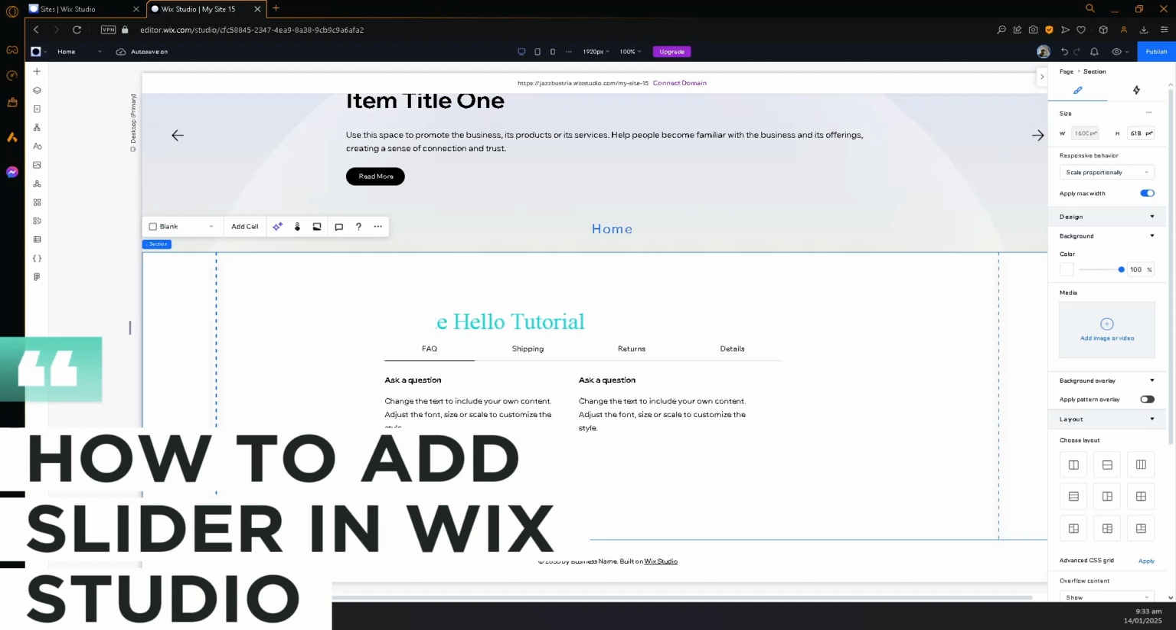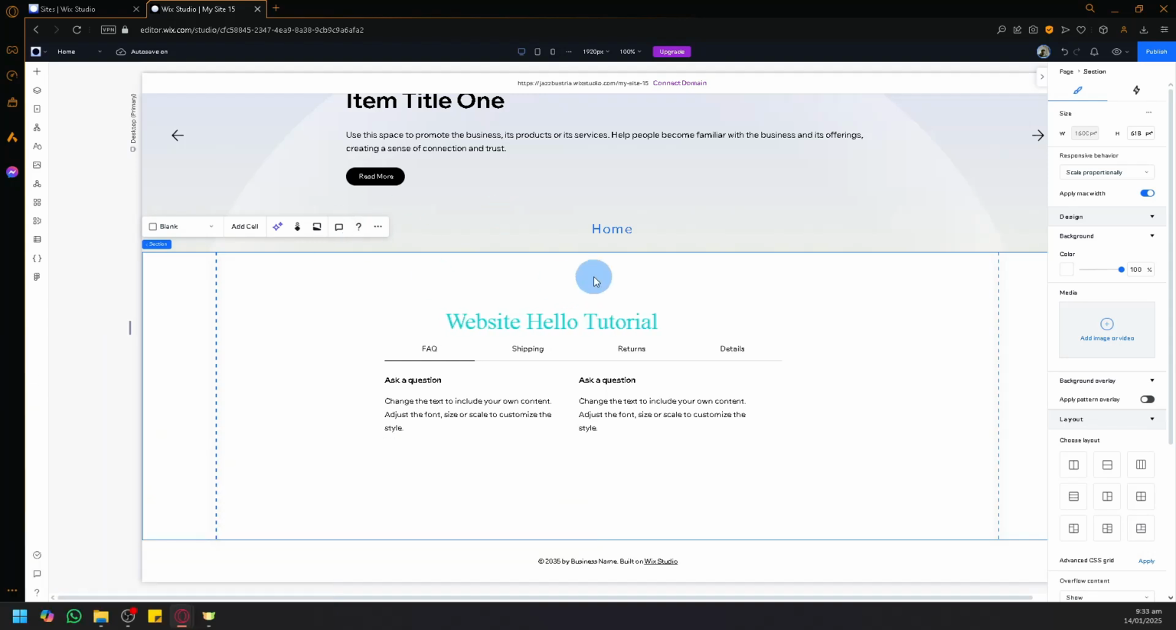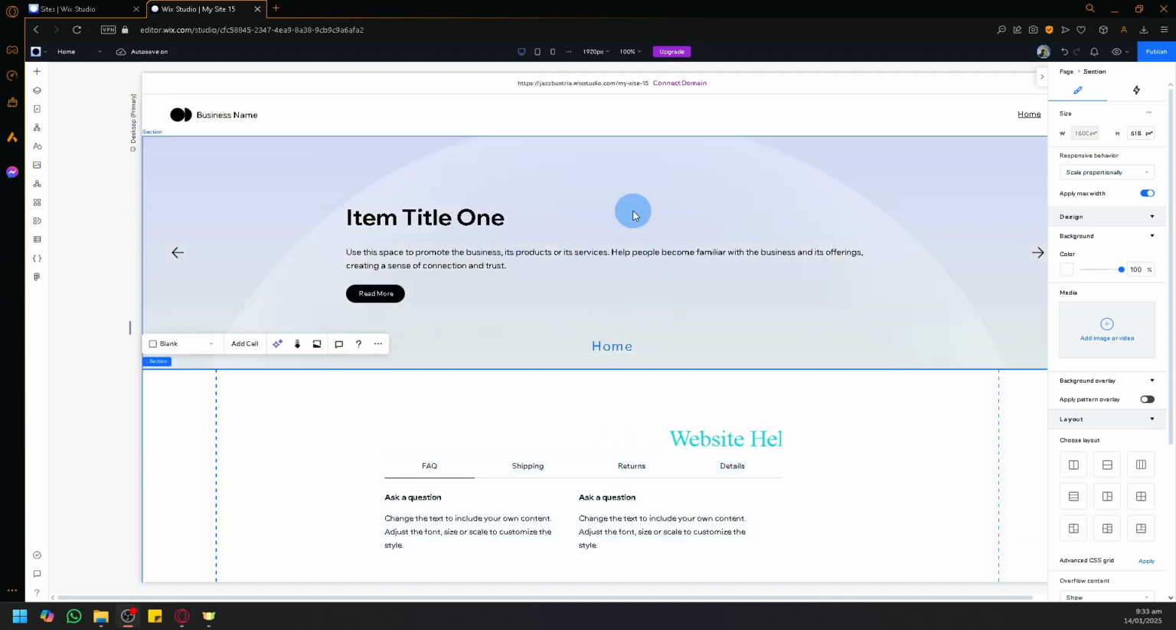How to add slider in Wix Studio. So hello guys and welcome back to today's video. In today's video, let me show you how you will be able to easily add a slider into your website.